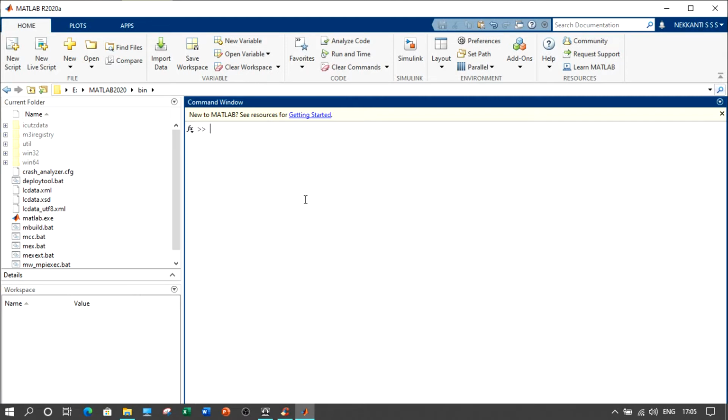Okay. Now I will explain today about this command window, current folder, workspace, and also about Matlab editor, and also about command history. Okay. In the later classes, we'll discuss more about the commands that we have to use. Okay. Now coming to command window.